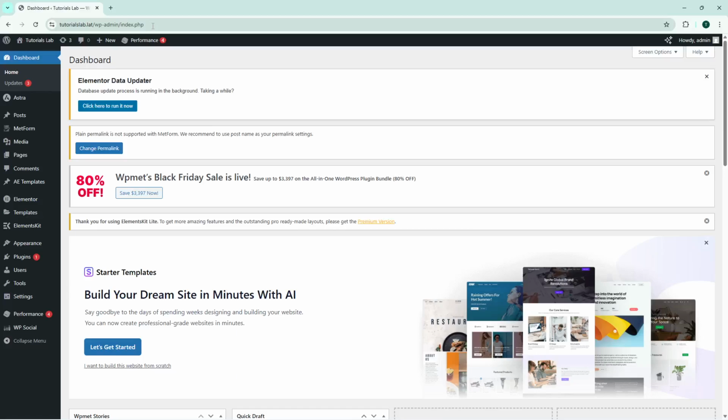Today, I'm going to teach you how to install Happy Addons in Elementor. This is a fantastic plugin that gives you access to over 100 additional widgets and features for Elementor, making your website design possibilities nearly endless. Let's walk through the installation process step by step.